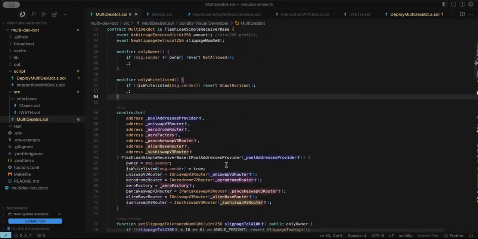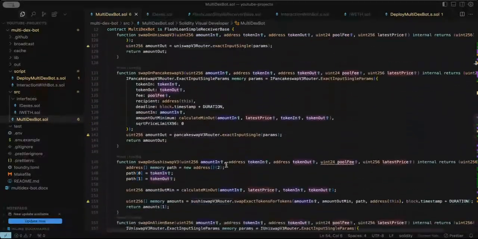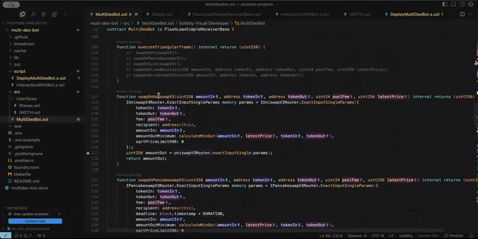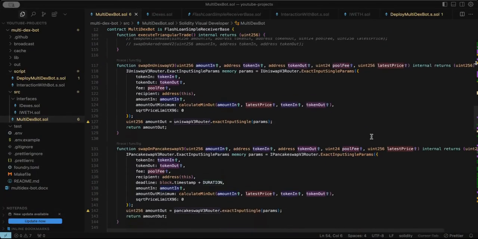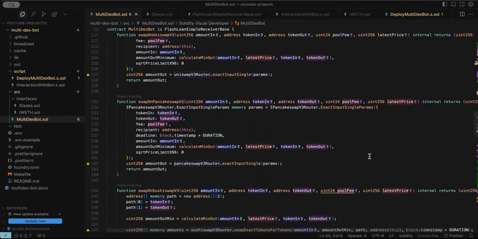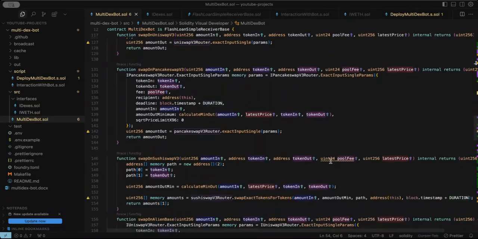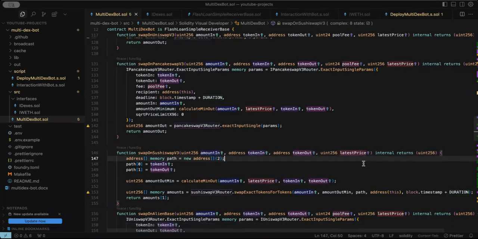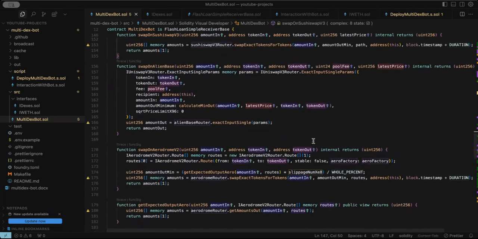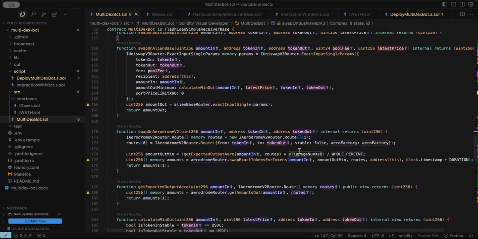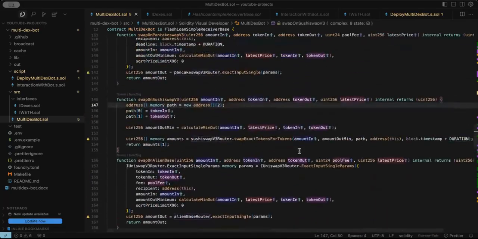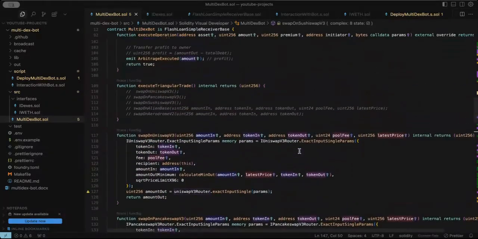Now let's look at our internal functions for each of the swaps. For Uniswap, you can see the parameters it's taking: amount in, token in, token out, pool fee, latest price. About the same for Pancake. Sushiswap, okay, it doesn't require pool fee. Sorry, let me just delete this. Okay. Alien Base, then Aerodrome.